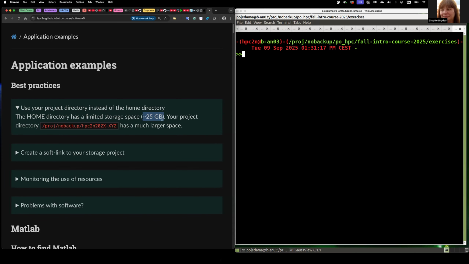This is why you should instead use your project directory, which reads like this one, Pro no backup, and some naming related to the project type. If you didn't choose a custom name, otherwise you will use the custom name that you chose. And this one has a much larger space, right?